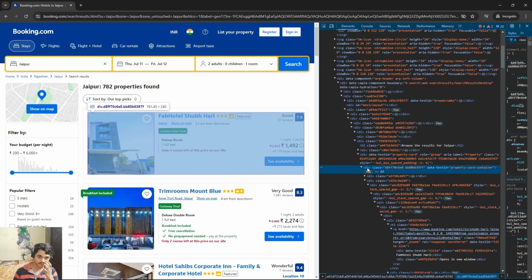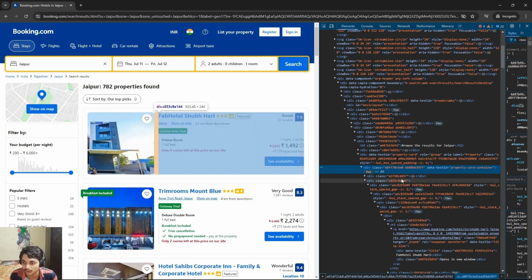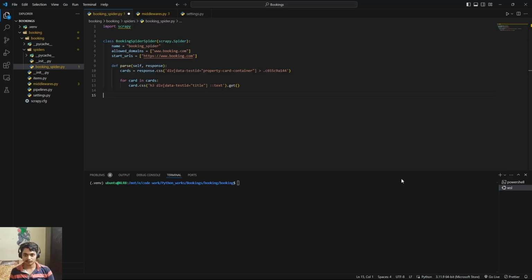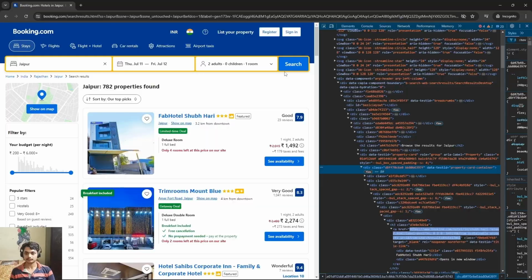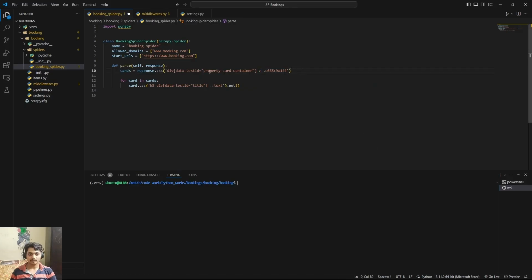This div has a data test ID attribute with property card container, and this contains two more divs, one for this image section, second one for all the detail section. So we are only interested in the detail section. That's why I used an arrow operator to get hold of the div with this class, and this line will create a list of all the elements that have the same CSS selector as this one.